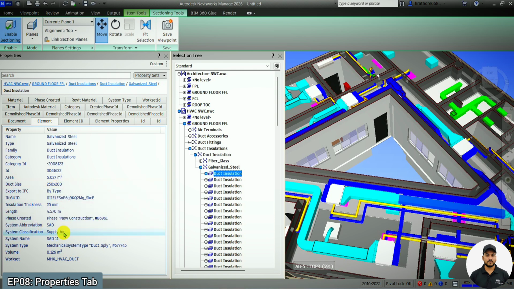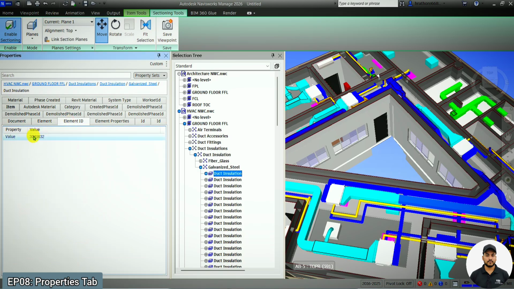This is a supply air duct. In Revit, we have the worksite volume of this duct, so lots of properties are available there, including the element ID of this one.